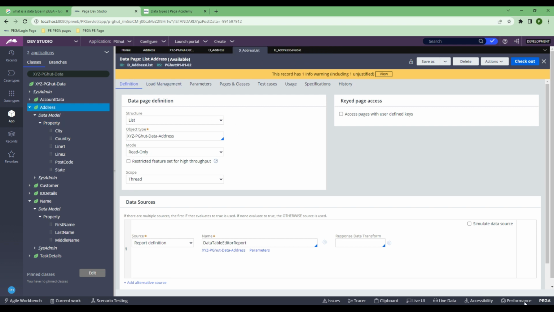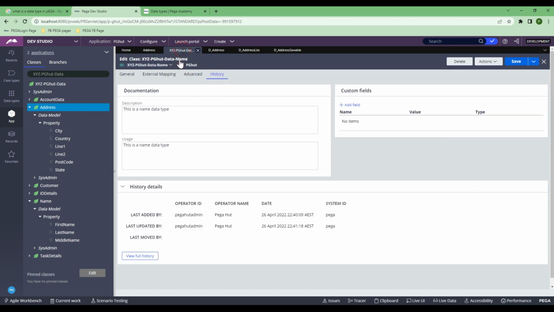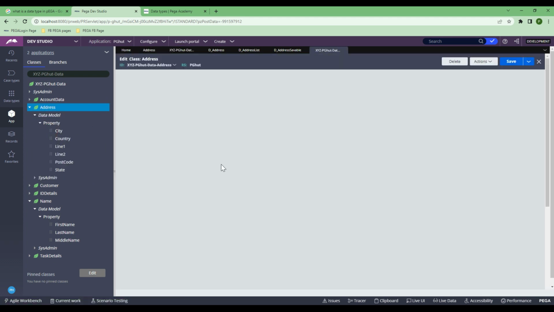Now this is how PEGA automatically creates and gives you a lot of flexibility when you create a data type. Now coming back to the class, what I told, when you create a local data storage, in the record explorer PEGA creates a table. So before that, if I go to the class, this is the name class. Let me take you to the address class.